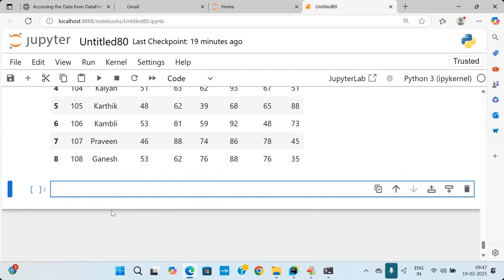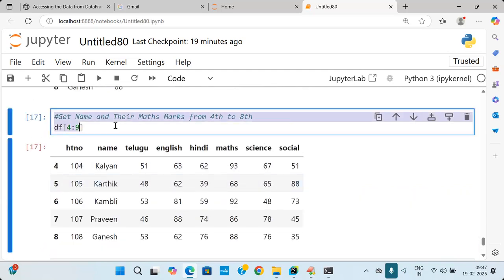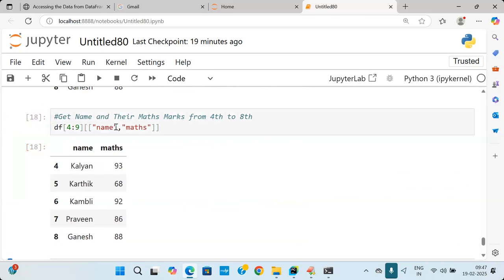But I want which column? I want the name column. So what am I applying here? Name, comma, maths. So I'm going to get it. What a beautiful subject. Today we will comb like this, next day we will comb like this. Any way you can do it.